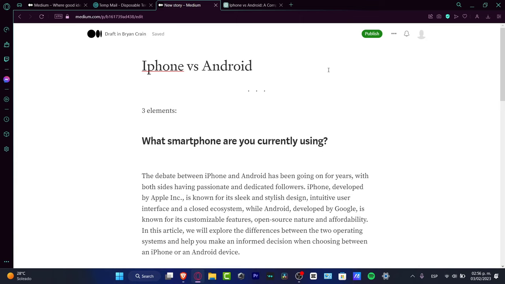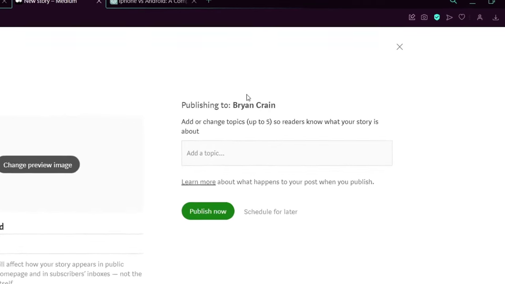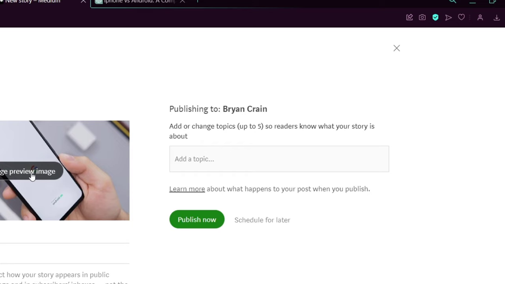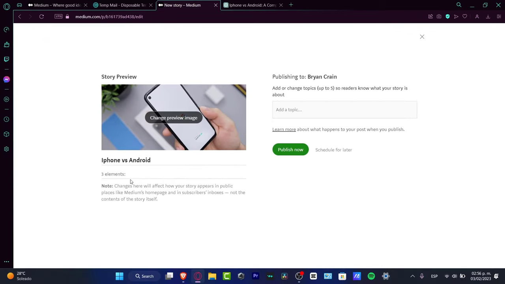After I finish that, I can go into publish. And here in publish, you have your story preview, you have your name, you have your elements, and you want to add as many topics as you can so people can find your post faster. With that being said, we have just created something really, really easy in Medium.